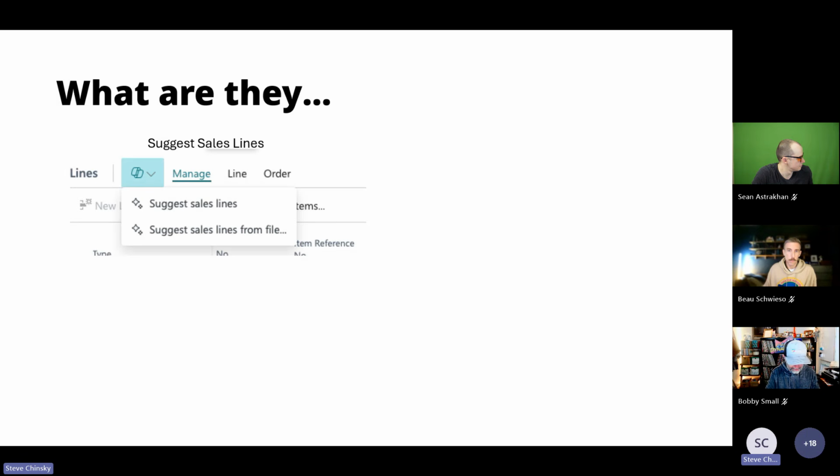Drop it in an email, send me back your file. I then click on Suggest Sales Line from a file, ba-boom. The entire data entry is down to uploading a single file.